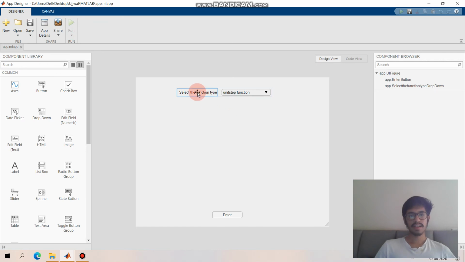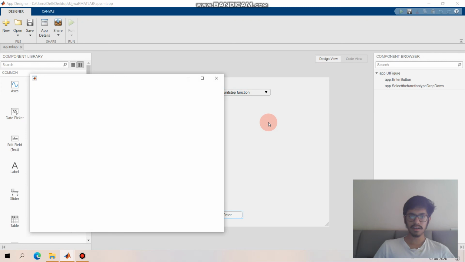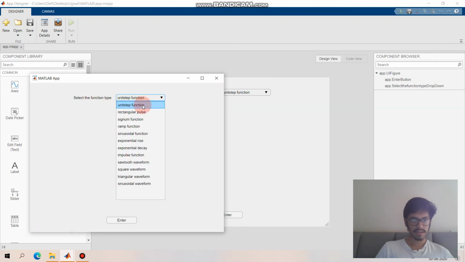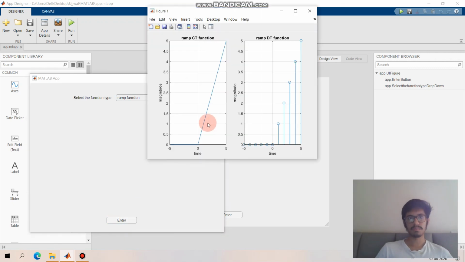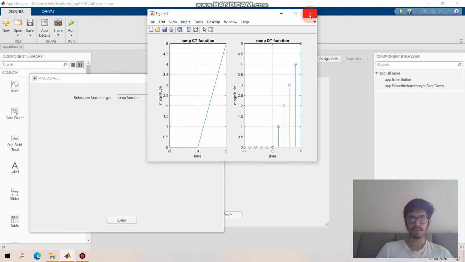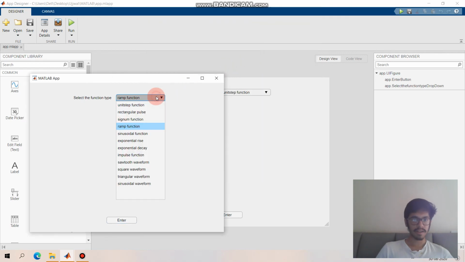In this, we can select any type of function, and once we hit enter, we can see that type of function plotted on the screen. So let's select the function type. Let's select some random function type, maybe the ramp function, and let's just hit enter. Once we hit enter, a figure window should pop up, and as you can see, the ramp function is plotted over here.